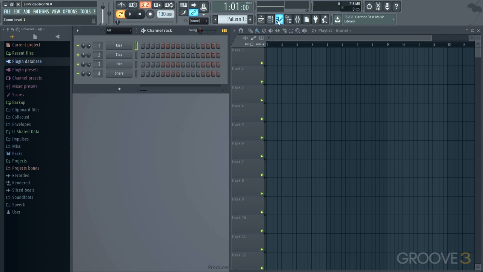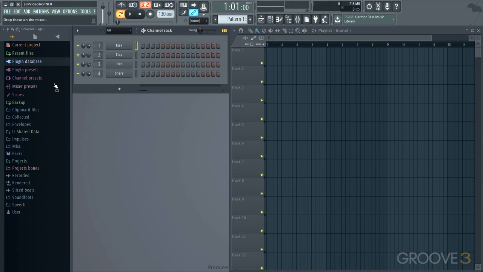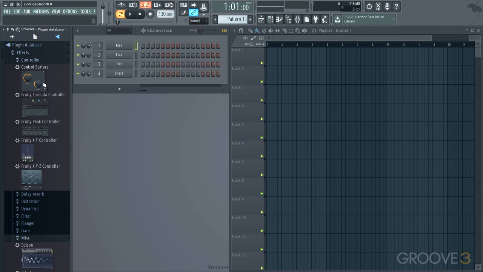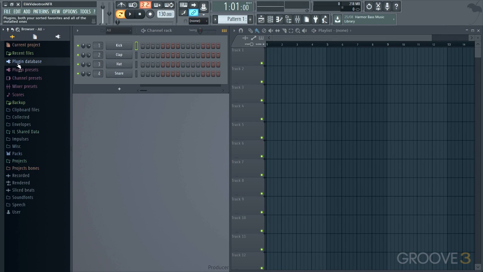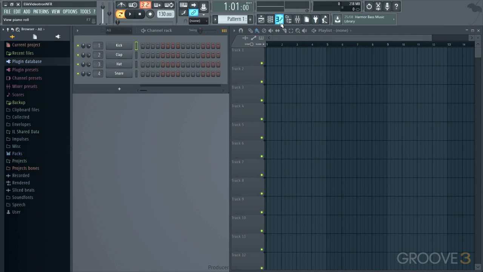Now, other parts of the interface, we have a browser on the side here, which is used to browse not only song files, but many different criteria. We can browse the current project. We can browse plugins. We can drag and drop and load all kinds of media files over here. We can toggle this open and closed with Alt F8 or with this button over here. So you can really maximize your screen workspace by only working with the windows that you want.